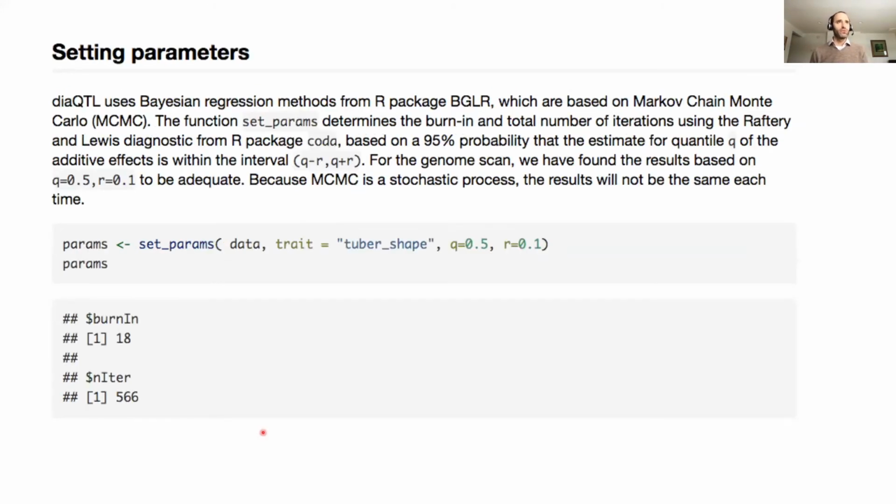The next step is to set the parameters for your regression models using the Bayesian methodology, and that function is called setparams. As I mentioned, it's relying on some other packages that do this quite well. The one we're using here is called CODA. The CODA package has the Raftery and Lewis diagnostic, which we don't need to understand too deeply. But the point is that you have to give it 2 different arguments, called Q and R, and those symbols have nothing to do with allele frequency or recombination. It's just the symbols that that particular package is using.